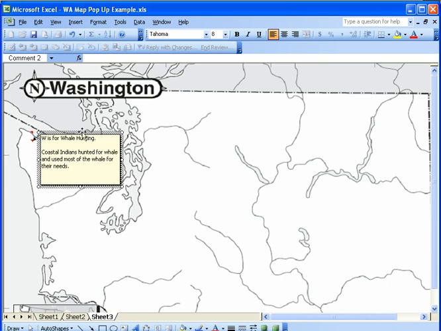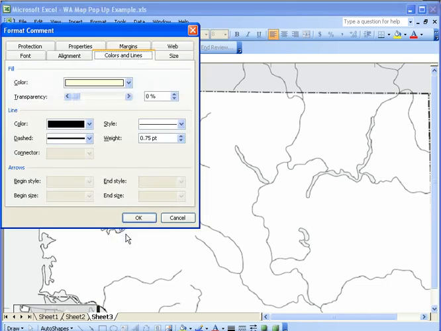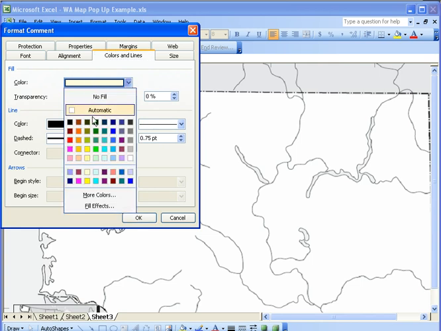So I'm going to hover over the border. Notice how the cursor changes to the arrows. Now I can right-click it. Notice how it changed to a tire grid type pattern. And I can select Format Comment. Now I want to make sure that the Colors and Lines tab is selected. And now I can go to the Fill section and select Fill Color. I'm going to left click there. Now I can go down to the bottom. If I don't want to change the color, I want to do a Fill Effect. That's right here.